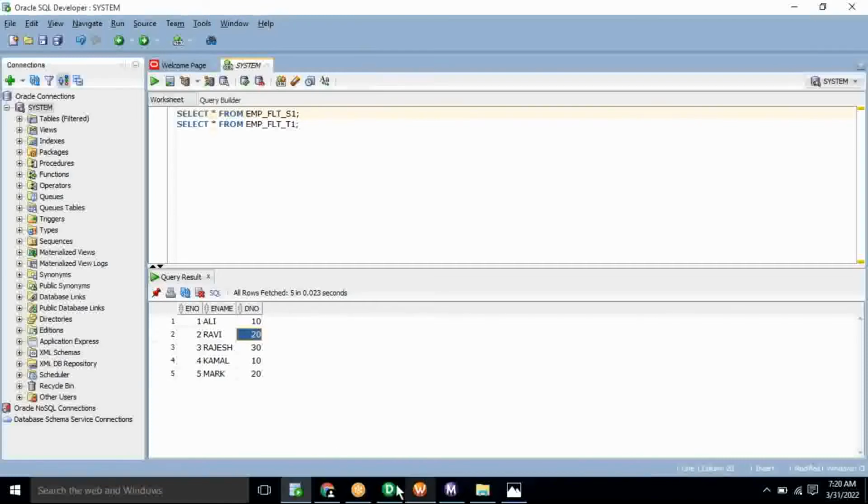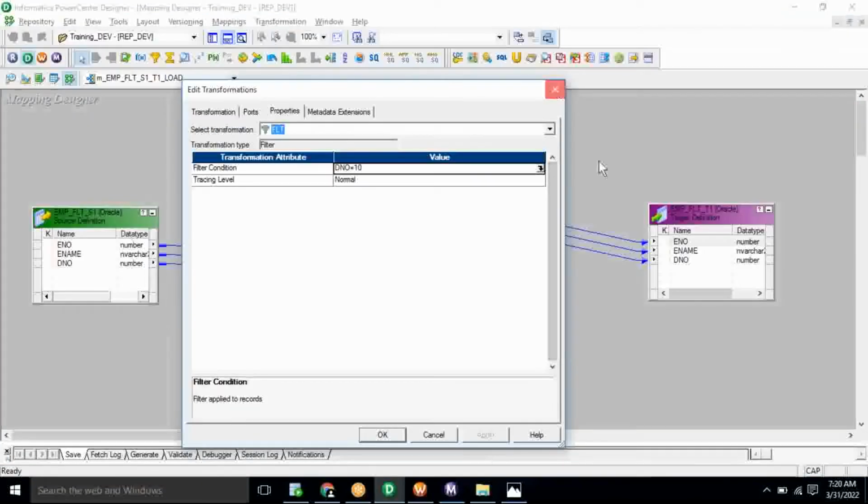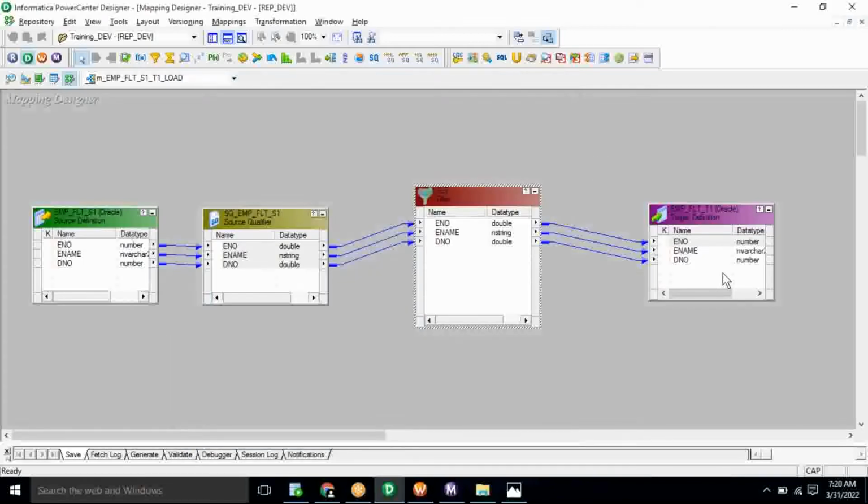So what will it do with the second record? Will it send that record from the filter transformation to the target? If the condition is false, what will it do? Will it pass that record to the target? True means yes, it will. False means no. So if the condition is true, then only it will pass that record from the filter to the target. False means it will not pass that record from the filter to the target. It will just leave that record.